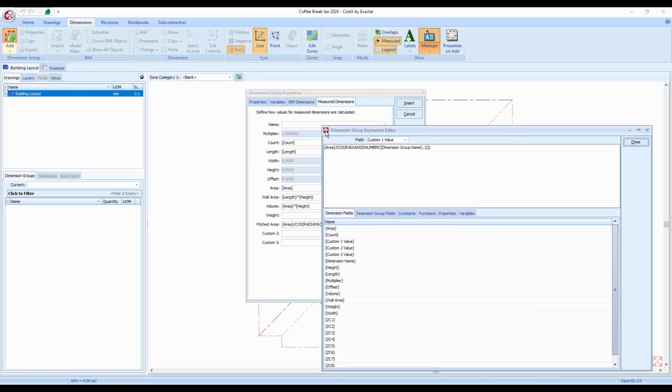Now, I can't see it from behind here, unfortunately, at the moment, but what the dimension group name had was the 30 degree pitch. So what the XNUMBER formula does is it takes the 30 in this case, because we're retrieving the first value from the dimension group name. We're then converting it into radians, and then using trigonometry, finding the cosine, to calculate the pitched area.